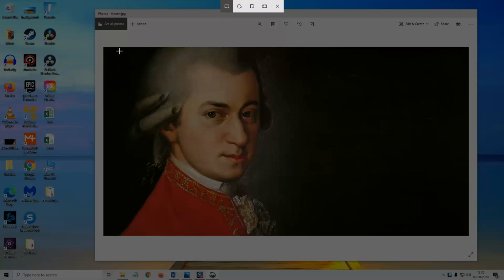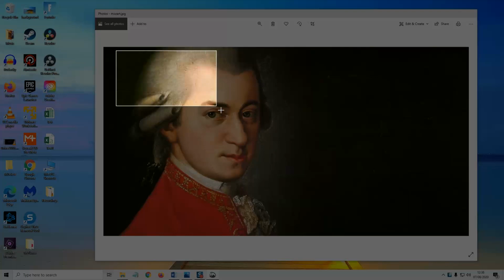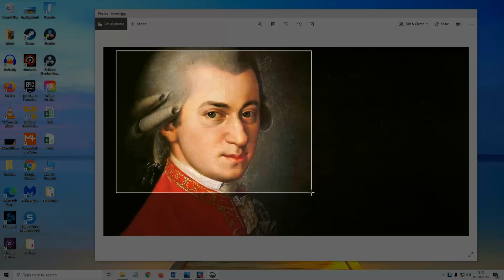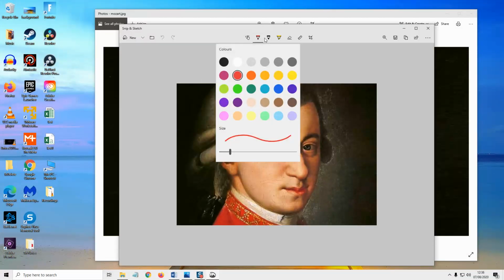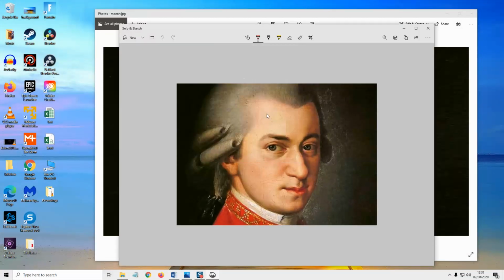Place the cursor where you'd like to start. Press the left mouse key and hold it down and drag across the area you want to snip. When you've found the area, just release and you now have your snip. You can edit your snip by using a pen, select a color, and you can draw on what you would like. Very fetching, I think.